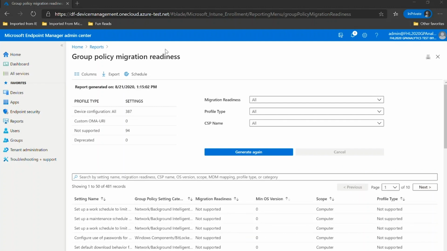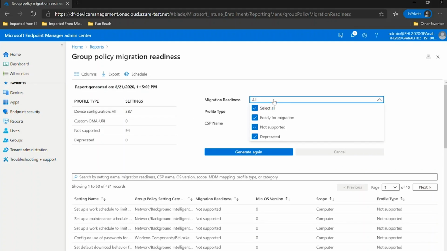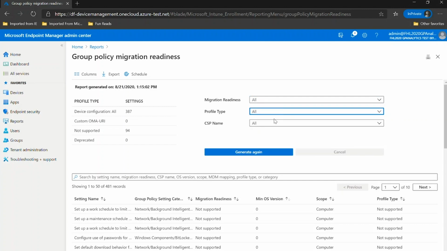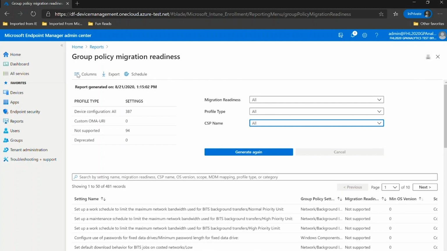A setting that's ready for migration means that this setting in group policy has an equivalent setting in Intune MDM, and it's ready to be migrated to Intune via a cloud-based device configuration policy. A setting that's not supported essentially means that there is no equivalent setting in the cloud. Policy settings that show this status aren't exposed to MDM providers typically, including Intune.